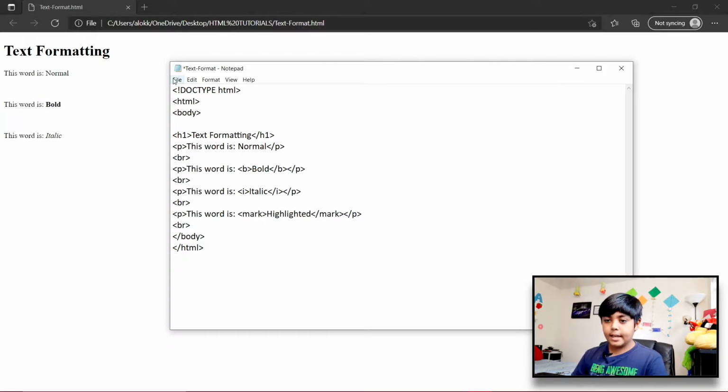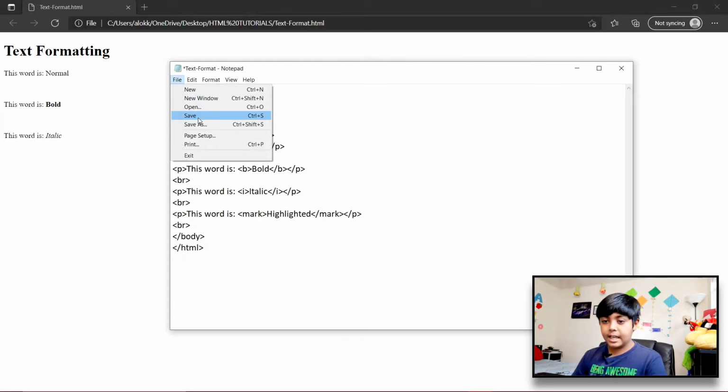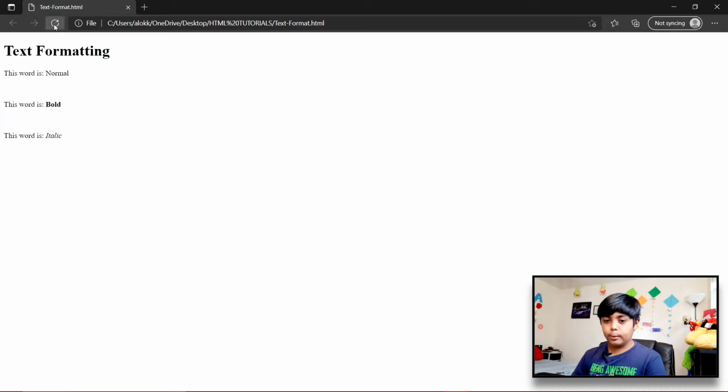So now let's save this. So file, save. And now let's run it. As you guys can see, this word is highlighted, and it's highlighted in a yellow color, because this word here is normal, then it's bold, italic, and then here it's highlighted like this.